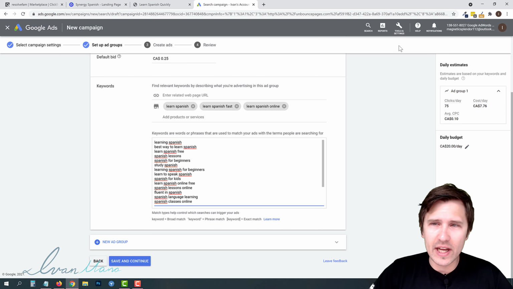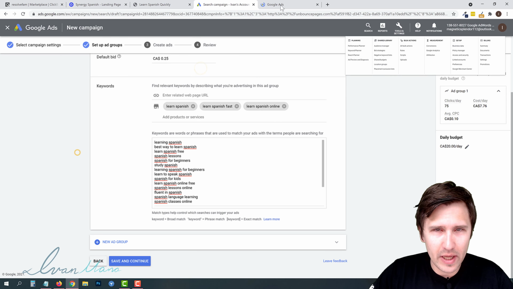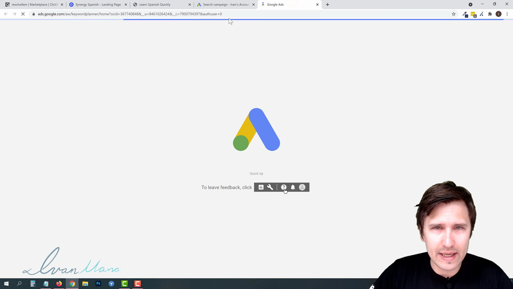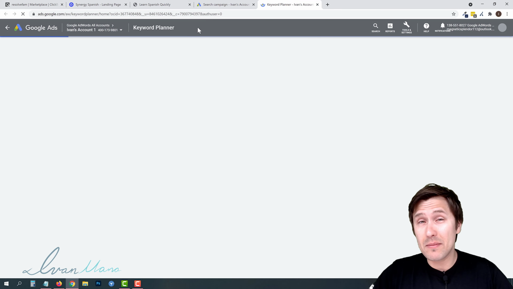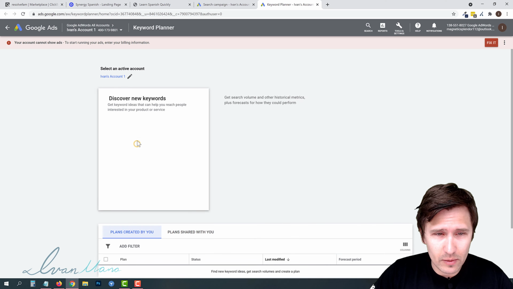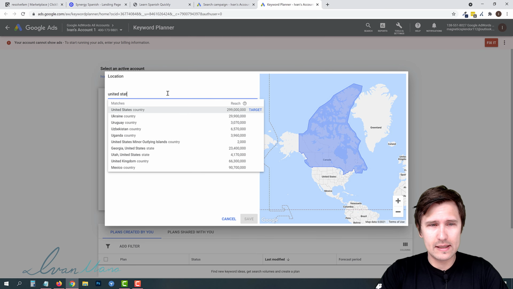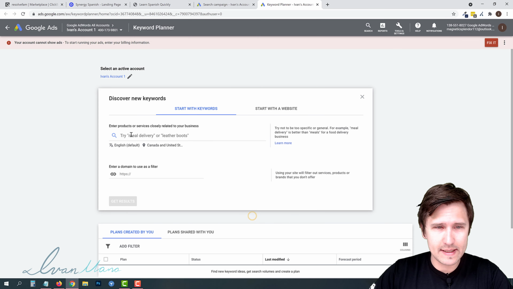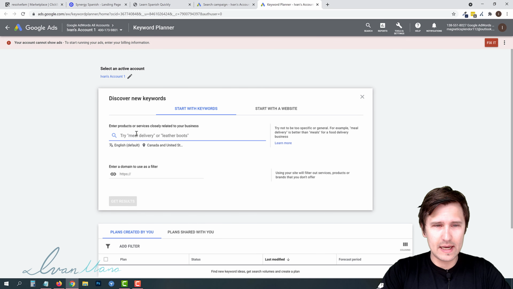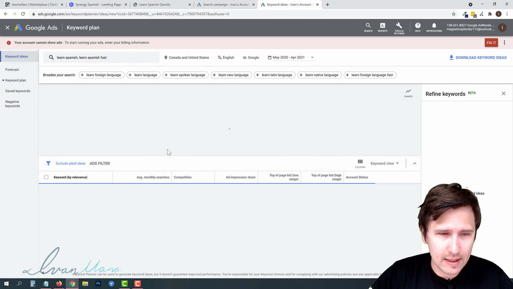Now what I also invite you to do is to click on Tools and Settings, click on Keyword Planner, and I'm just gonna briefly show you how to get some ideas. But we're not gonna be adding separate ad groups. We're just gonna have one ad group, okay? So yeah, we're gonna click Discover New Keywords. Let me add United States as a country here. We're gonna click Save. And let me add here, for example, again, learn Spanish fast. And let's see if we can get some ideas. Gonna click on Get Results.